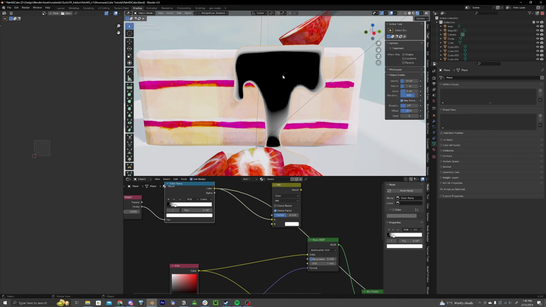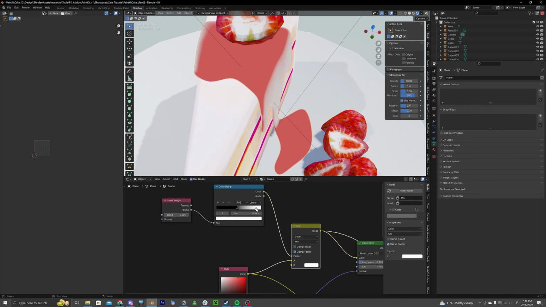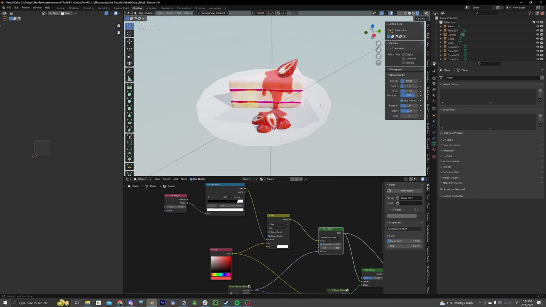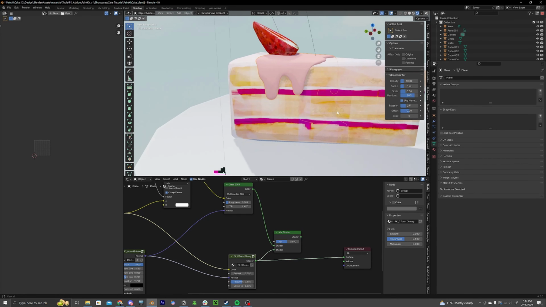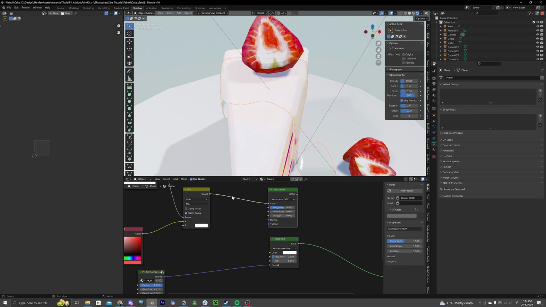And now the strawberry sauce actually took me a minute to figure out because Eevee can be a little finicky with transparent type materials. And what I actually ended up doing to give it a little bit more extra shine is I added a layer weight node and then mixed that on top of the original texture to kind of give it a little bit more white along some of the edges so it looks a little bit glossier.